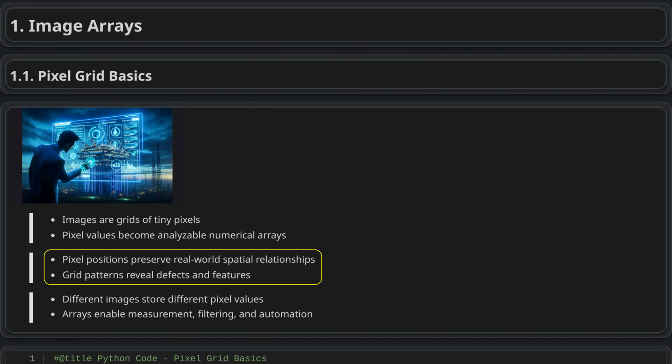This structure lets computers connect parts of an image to real-world areas, such as top regions or bottom regions, and analyze nearby pixels to detect patterns like cracks or stains. Understanding the grid links what we see visually with how images are processed as arrays.